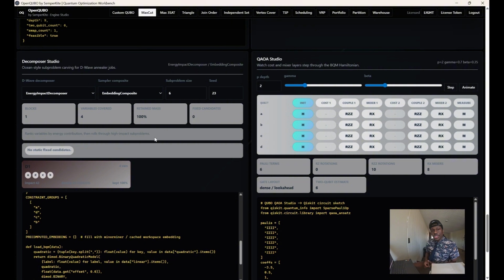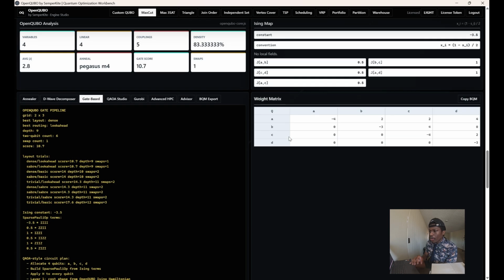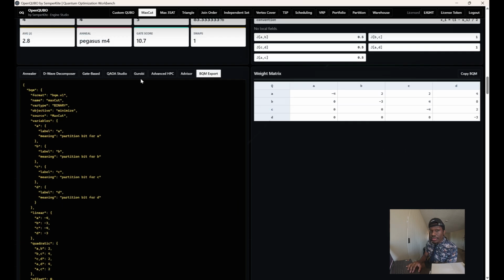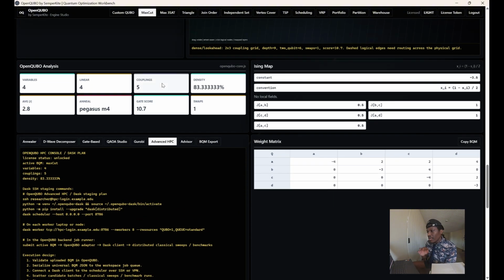What you can also do here is export. We support BQM, JSON, and QUBO matrices, and it's ready for reports and classical benchmarking code. You can also see BQM export here. We have also included a newer part, which is the Advanced HPC. This is kind of a demo of this part, which is to be able to use Dask to make these optimizations more scalable for your group or lab. So we have HPC workflows as well.